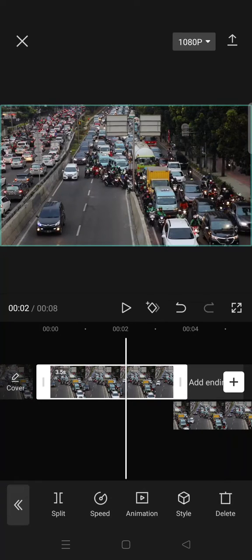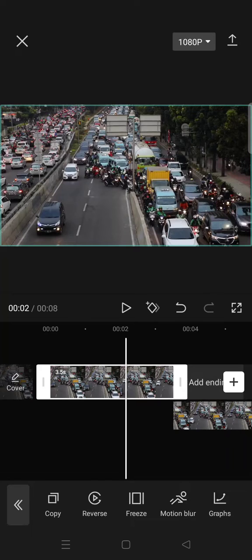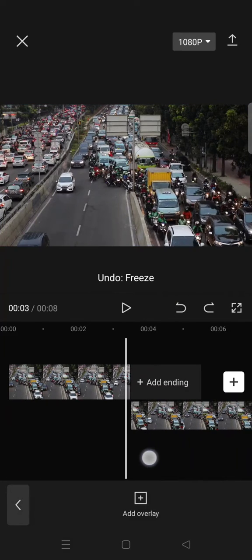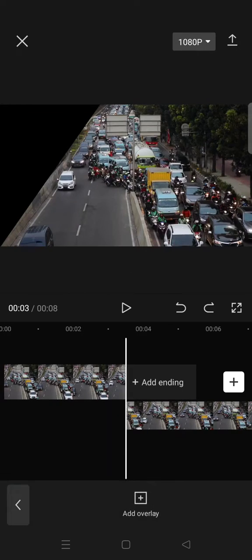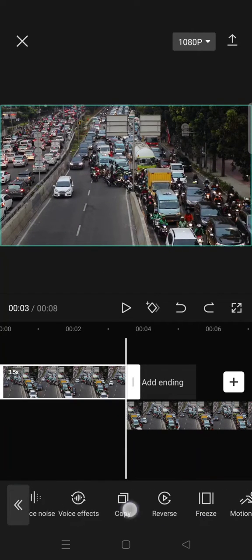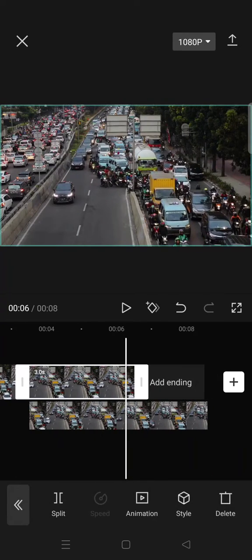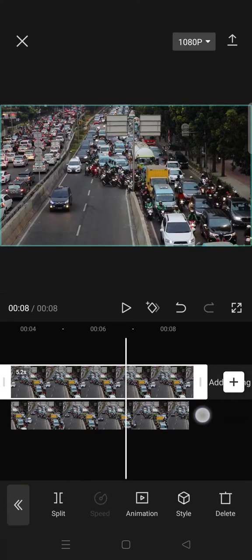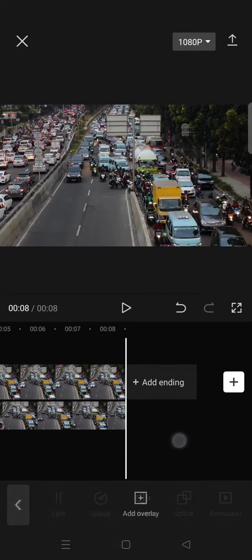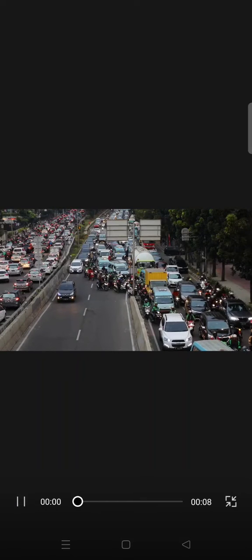Then go to freeze. Okay, this one. And then, oops, you need to go to the end of the first clip and then click on freeze. Adjust the freeze until the end of the overlay. Okay, like this, and here is the result for the time stopping video.